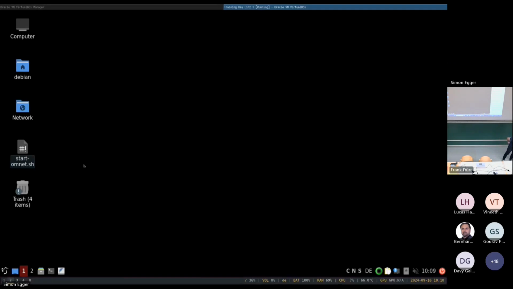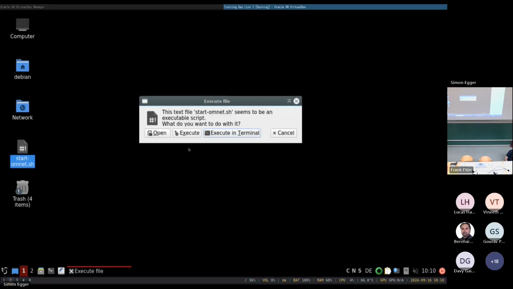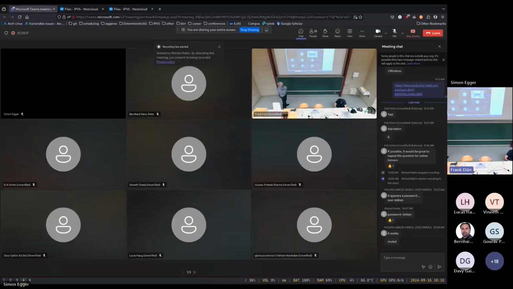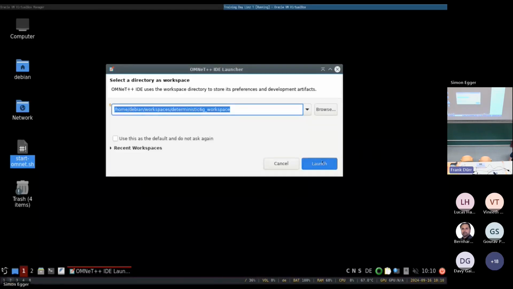So once... okay. Yeah, the only thing you would have to do here would then just be to start. Does the audio still work? Yeah, it seems to work still. Yes, we can hear you online. Yeah, so the only thing you would have to do here would be to simply start up the script and execute it, and that starts the OMNeT IDE.